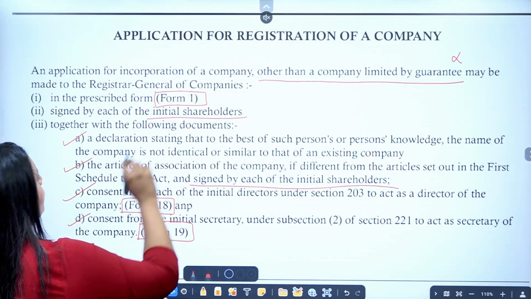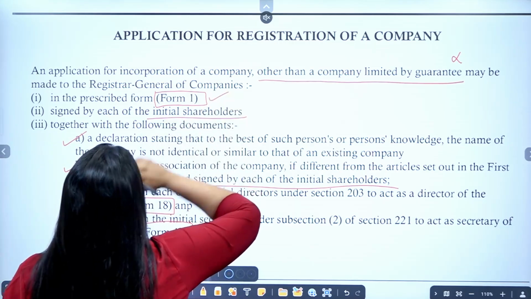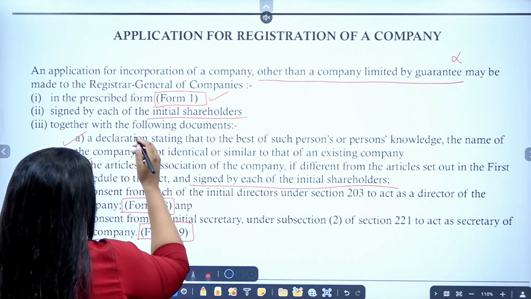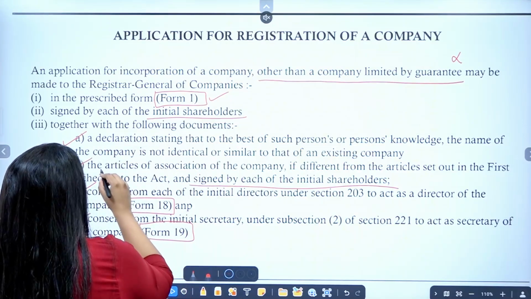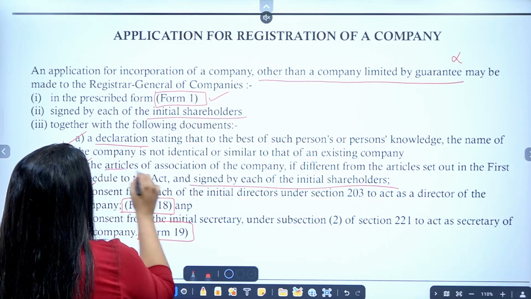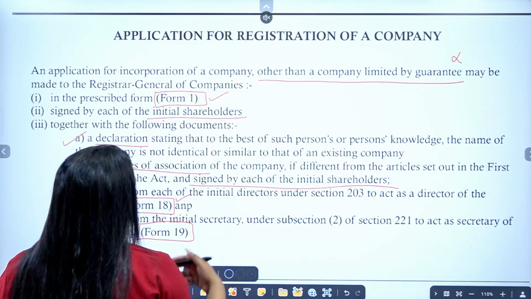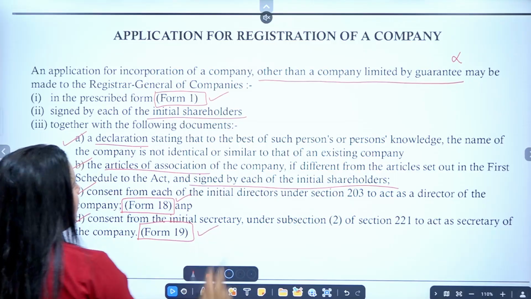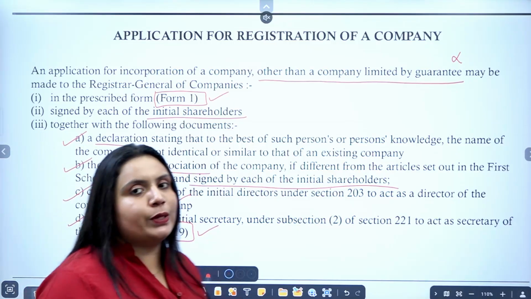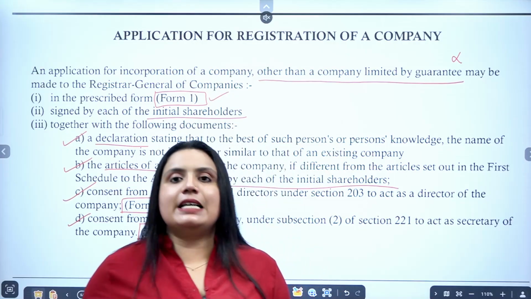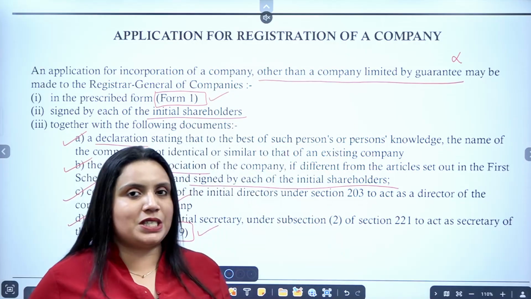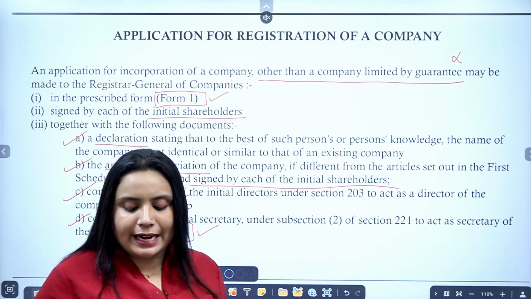So basically, you need to submit a Form 1. You need to submit the declaration, that is a matter of a ticking, the articles of association, Form 18, any number of Form 18s depending on the number of directors that you have, and a Form 19. So these are the documents you need to submit to register a company. If you have this set of documents ready, no problem, you can register a company.